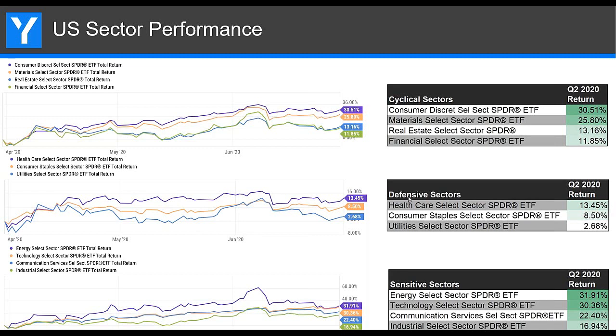For example, tech grew over 30% in Q2. But surprisingly, it was the energy sector that outperformed the rest, coming in at 31.91%. As you can see, all 11 sector ETFs here were positive in Q2, which was the complete opposite of what happened last quarter. So it's been quite a change in the storyline this quarter.